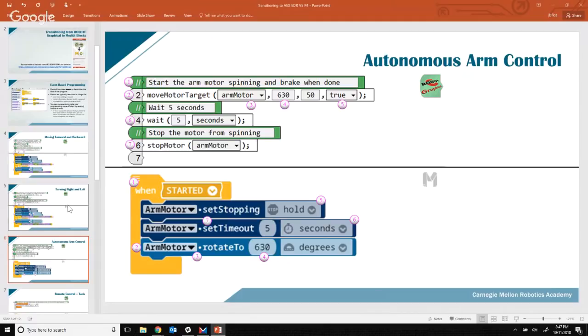We can take a similar approach in Modkit. Inside of Modkit, we can set the stopping mode of the arm to hold. That's really great because what that mode is, by setting the arm motor set stopping to hold, it will continue to draw power to hold the arm motor at a certain position. So that makes it a lot easier to drive with. That you don't have your robot's arm constantly falling while you're holding a game object or something like that. So setting that is a really nice feature.